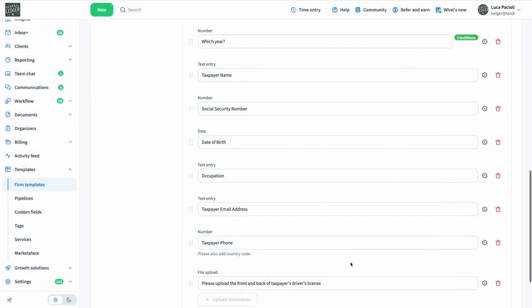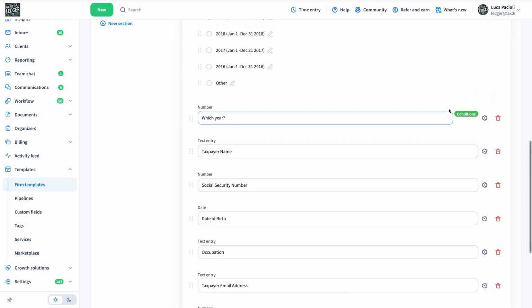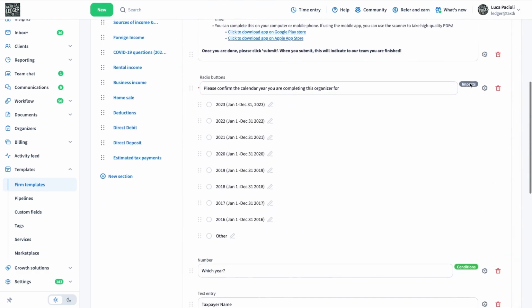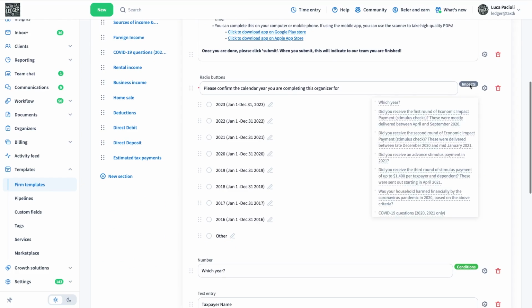There is also conditional logic. That also helps you cut down the number of questions you could possibly ask your clients. How it works is that you can have certain questions or sections appear or not appear based on the client's answers. On this question, which asks about which calendar year this organizer is for, if I hover over this small label where it says Impacts, it will show me all the questions that the answers to this question affect. Each answer here will cause a specific question later on to appear.